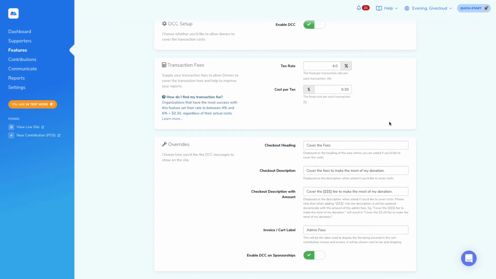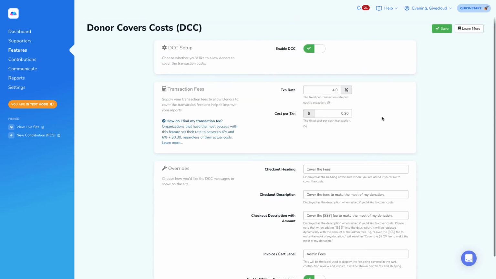Down underneath this panel, we can customize the language of DCC, or donor covers costs, to help us communicate with supporters exactly what we're looking to cover when someone adds DCC or enables DCC on their donation. Once that's done, I'm going to click Save.